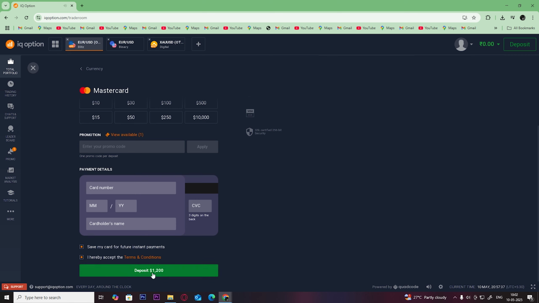And click on Deposit. Once you click on Deposit, you will be redirected to a new web page where you will have to verify and confirm your transaction.